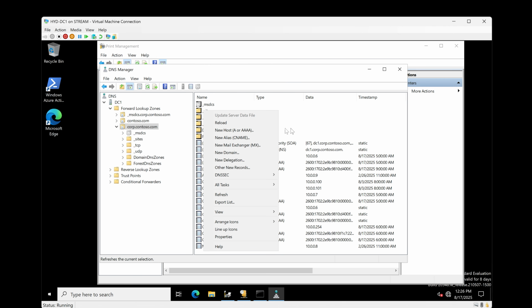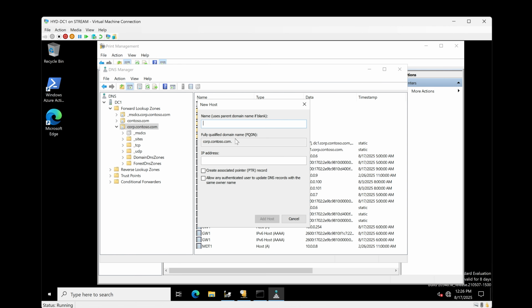So right click anywhere in the blank area, just like for the reservations, and select new host, and we will specify, and here is where we can call it whatever we want. It's going to create a fully qualified domain name for it. So, HR printer. This is what I will call it.